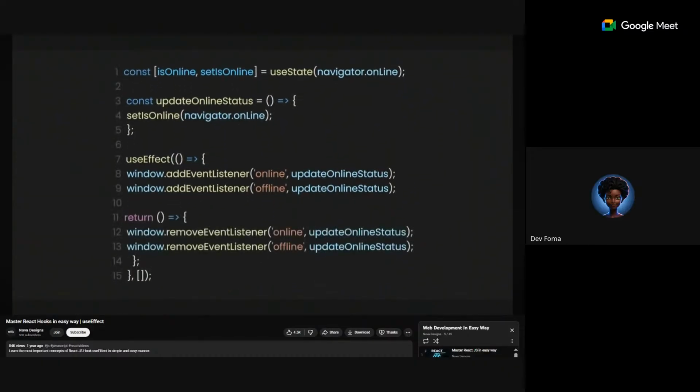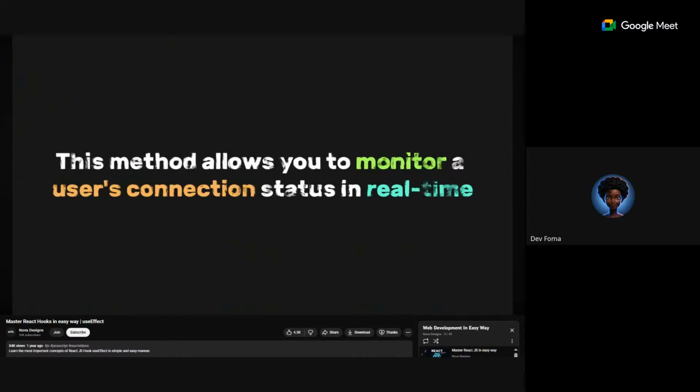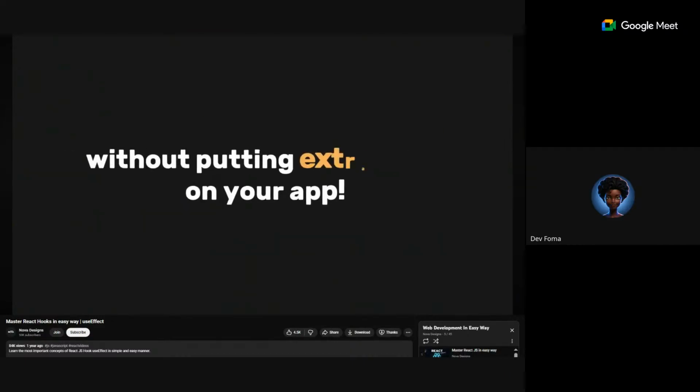The cleanup function in useEffect makes sure that when the component is no longer in use, these event listeners are automatically removed, preventing memory leaks or unnecessary tasks from running in the background. This method allows you to monitor a user's connection status in real time without putting extra strain on your app.